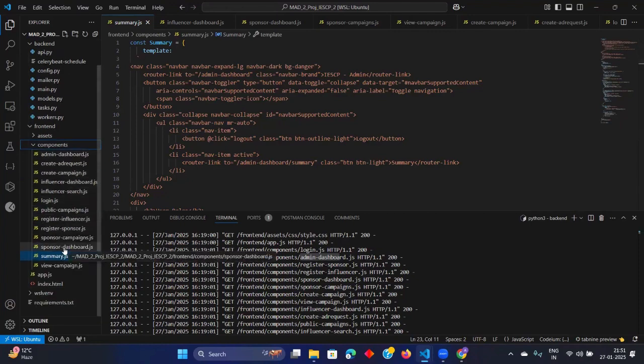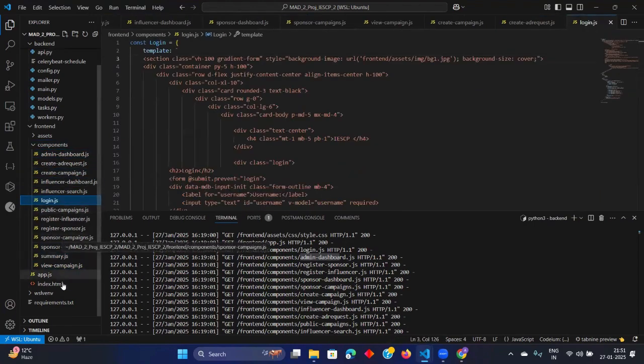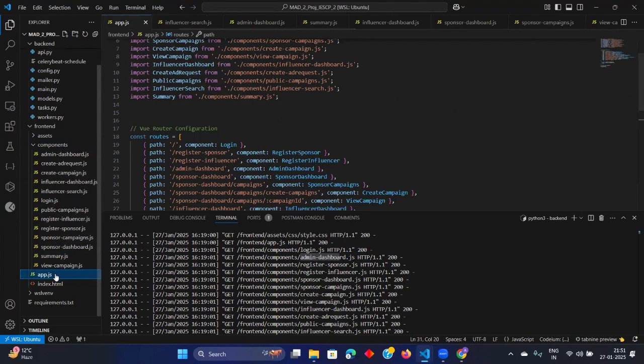Here, I am just drawing a correlation with Mad1 so that you don't get confused anywhere. So these are just component files, you can think of it. Just different things. Now, what is this app.js?